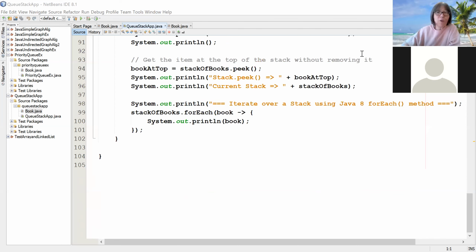And the Stack class itself also has the forEach method. So you can also loop through a stack using this forEach method. And within it, you just plug in the implementation, which is a lambda expression. So it's a pretty straightforward one. Okay, so that's all regarding Java collection.